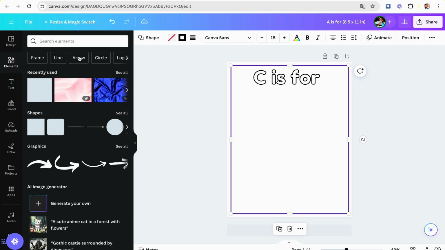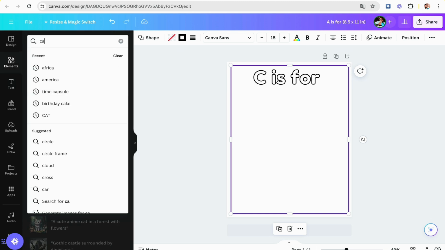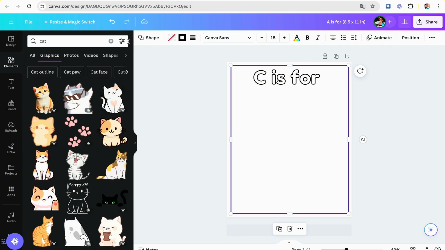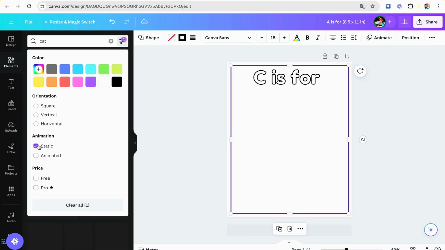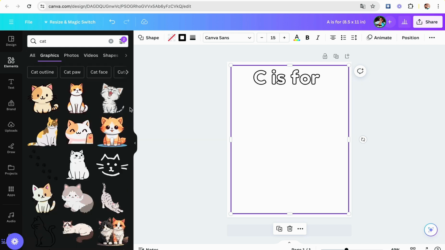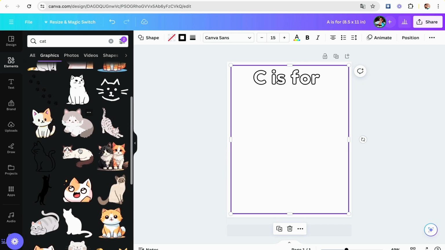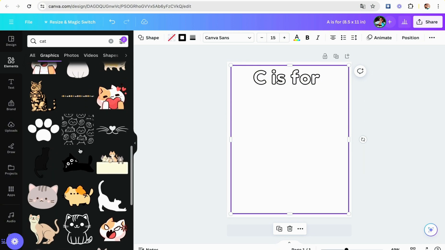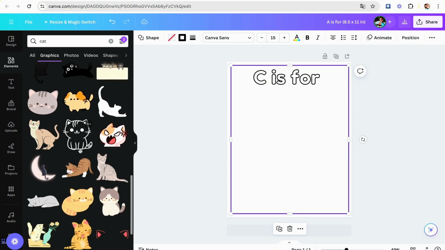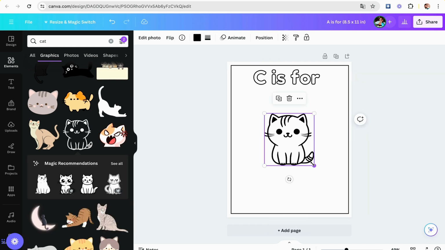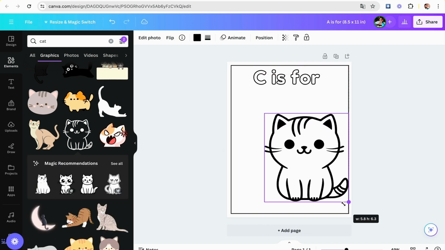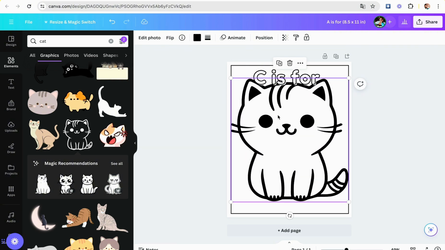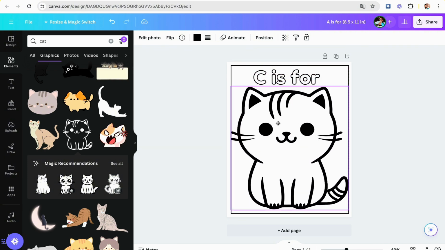Next, we're going to head to elements and I'm going to type in cat. And then I'm going to type in see all. And then I just clicked on static and free. We want to make sure that everything is free and usable. And I'm scrolling down, just trying to find an outline of a cat. Most of these are colored in, already pretty animated, but I want to look for an outline like this one. So I clicked on it, added it to the page, and I am sizing it up so that, once again, it is nice and visible and the person can color it in. I think that cat is so cute.